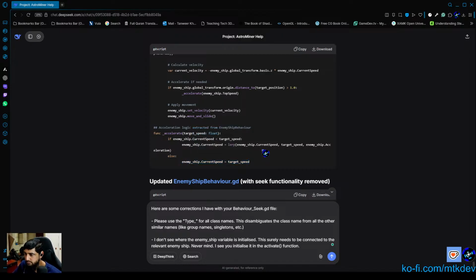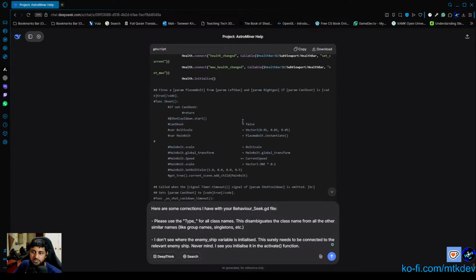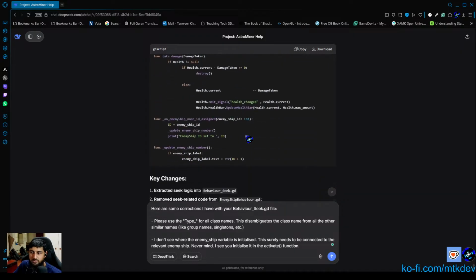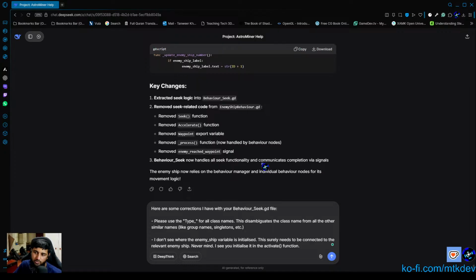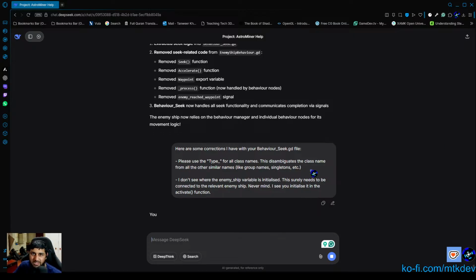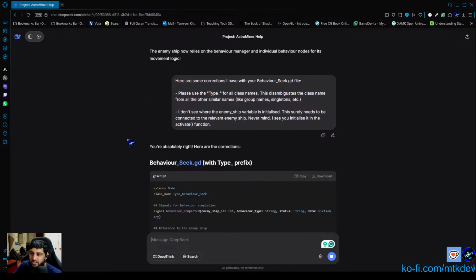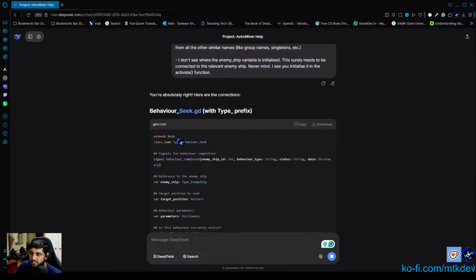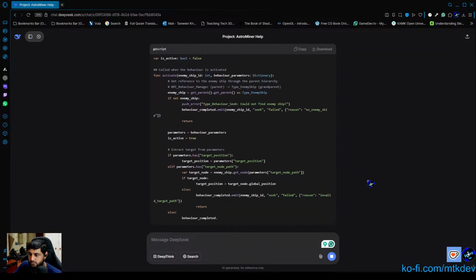Then update the behavior.gd. That just changes where we remove the seek functionality from it. Here are the key changes. All is well, and I can then post this and get the corrected code, and it should be the same. It's literally just going to have type underscore. You're absolutely right, here are the corrections: instead of behavior seek, it's type behavior seek, and it continues to write.